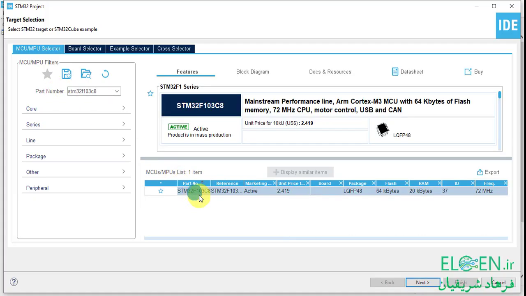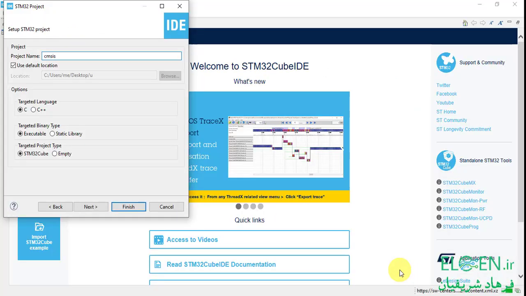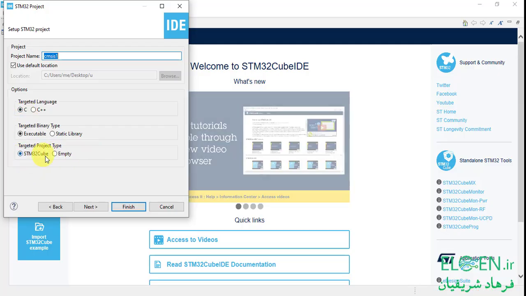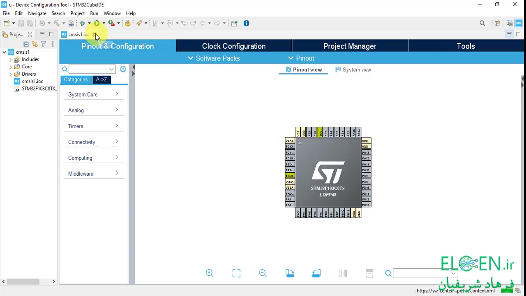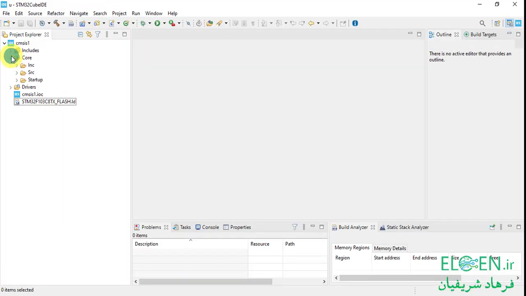Select STM32F103C8. Click Next. I name this project CMSIS1. You don't need to change any options. And the targeted project type is STM32 Cube. Click Finish. Close the .ioc file and open these folders.